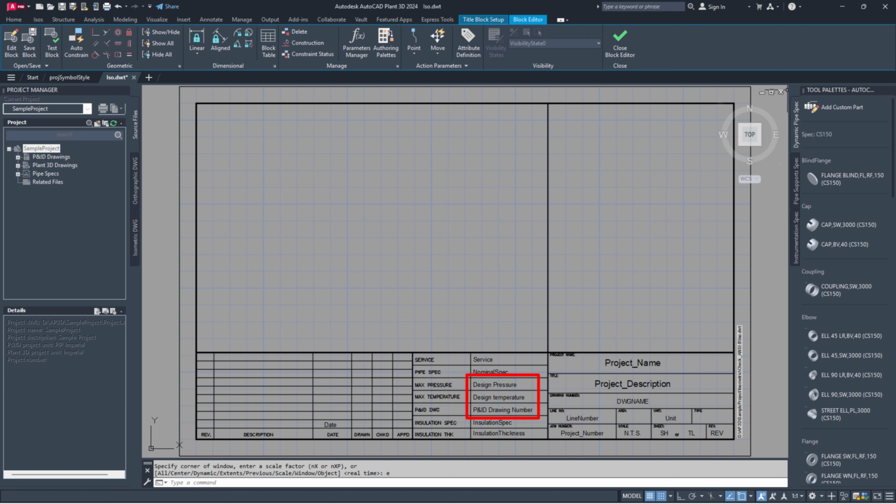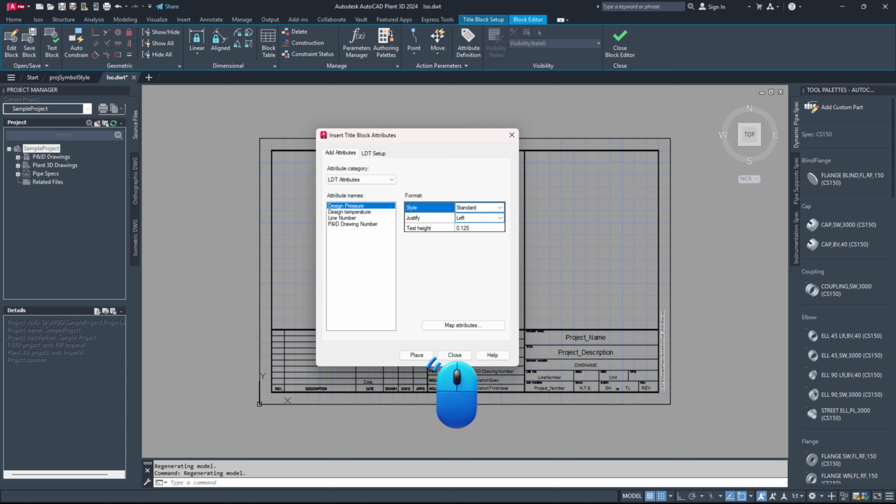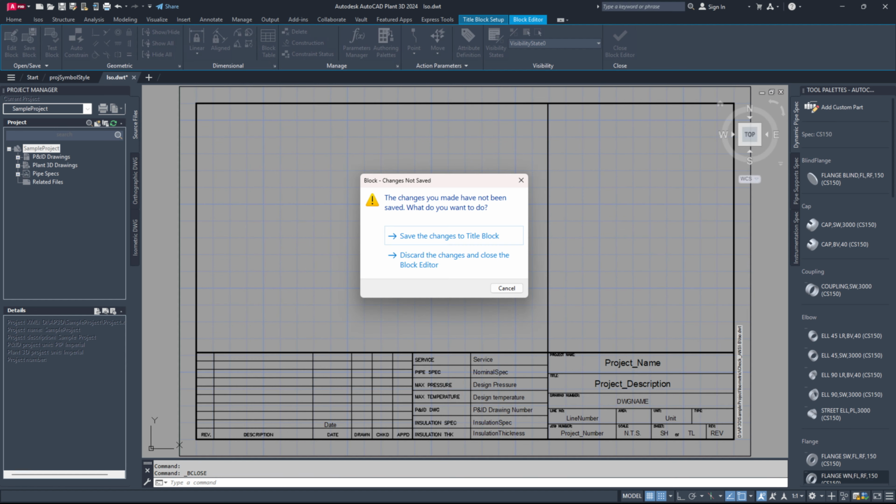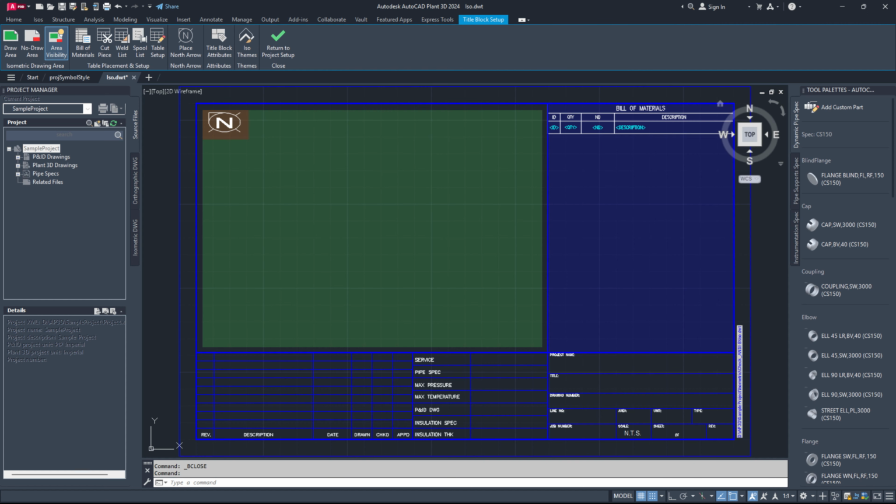Once all necessary attributes are placed, click the Close button. Then, click on the Close Block Editor button. A dialog box will appear asking whether to save or discard the changes made to the isometric title block. Select the Save the Changes to Title Block option.